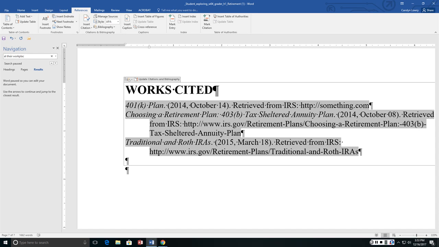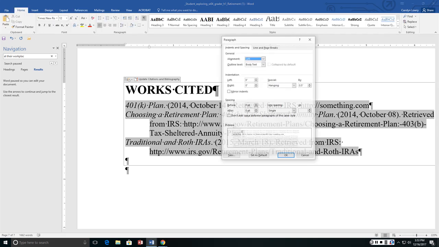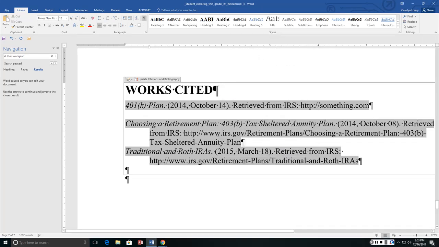It wants the bibliography to be double-spaced with no paragraph spacing before or after. So it's already highlighted. I'm going to go to the Home tab, Paragraph. I'm going to choose double spacing, no space before or after. Okay, so it is now double spaced. That doesn't look like double spaced to me, does it to you?